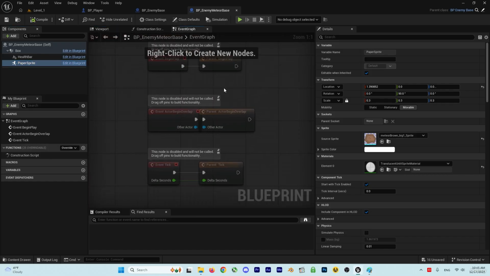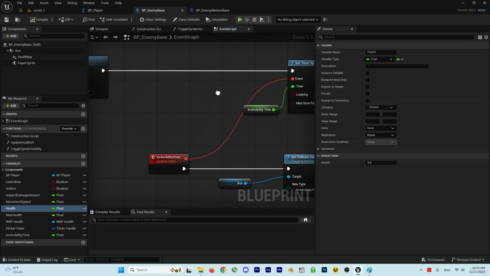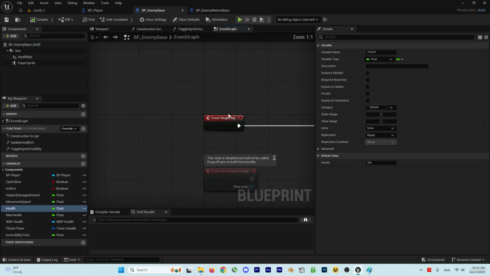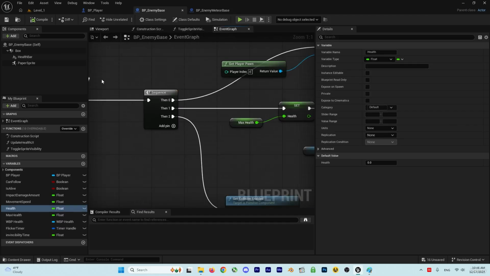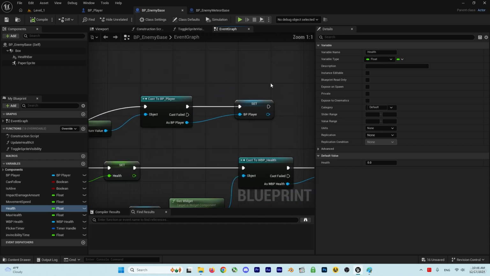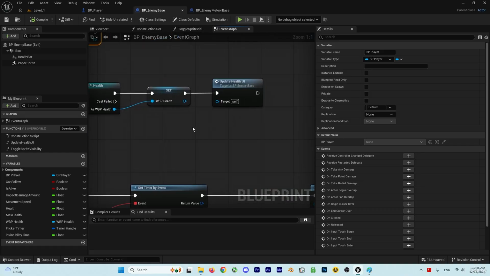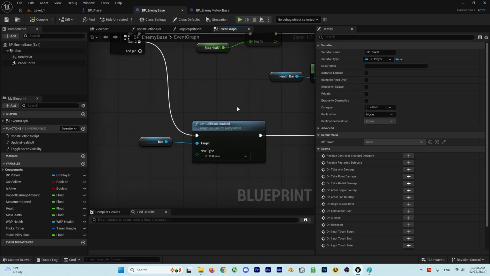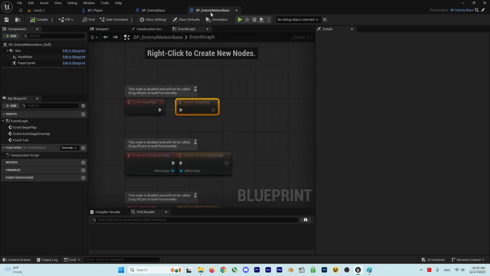If I go to event graph, you can see it will do everything that enemy base is doing. For example, whatever we connect to the event begin play in the enemy base, it will happen in here because we connect the parent begin play in our meteor base, right? So what we need in here, so you can see we have access to BP player because we did it over here. We have health system, and it will show a health UI as well. Beautiful. Next, it has some invincibility timer as well. Just by creating enemy meteor base from enemy base.